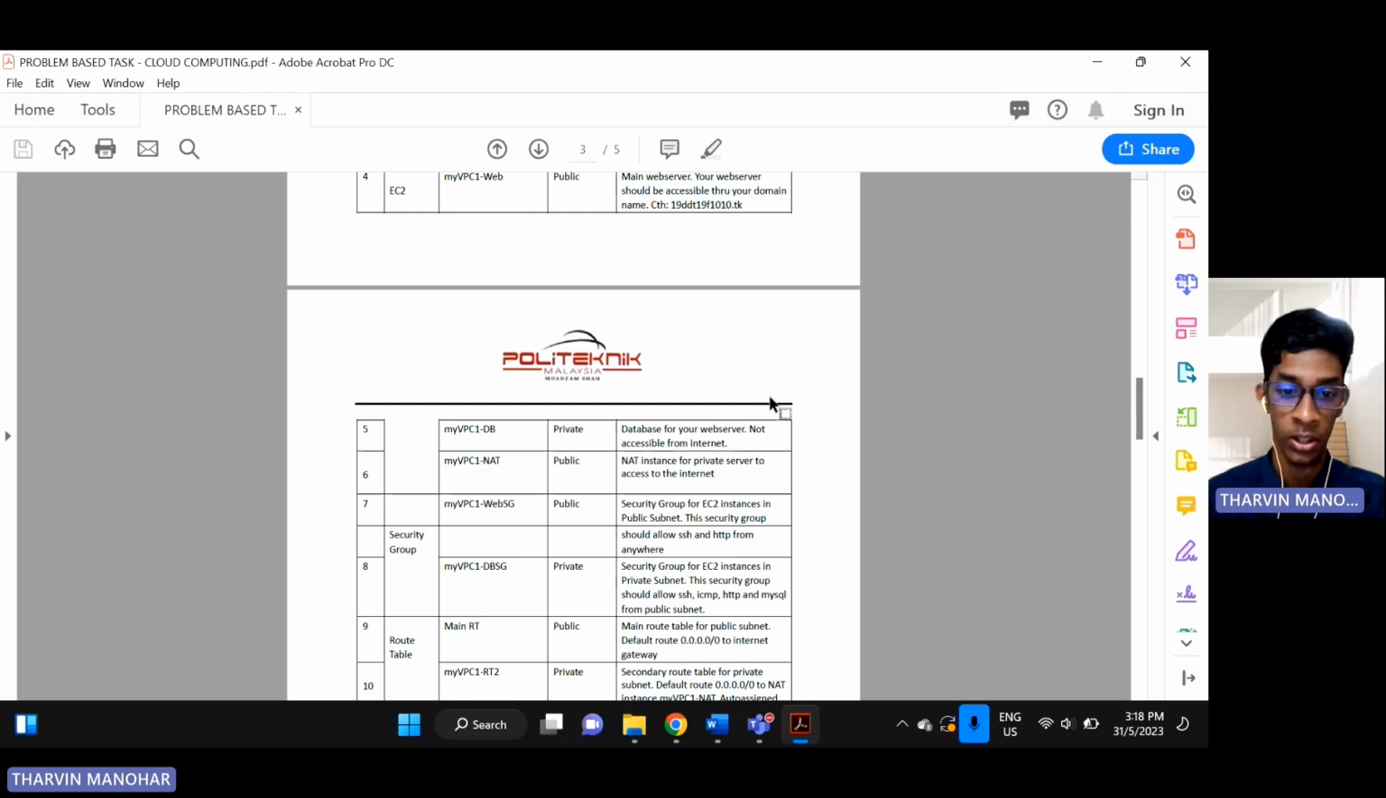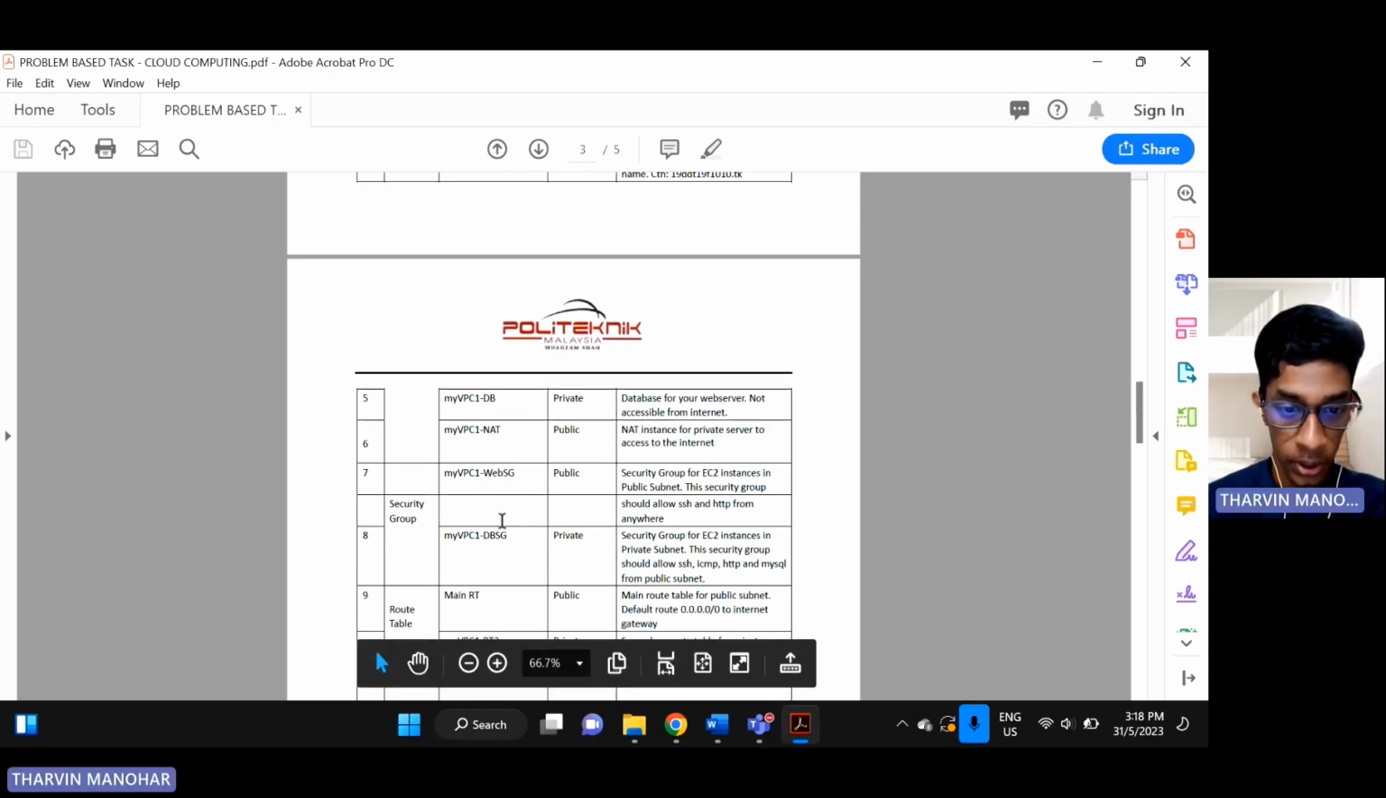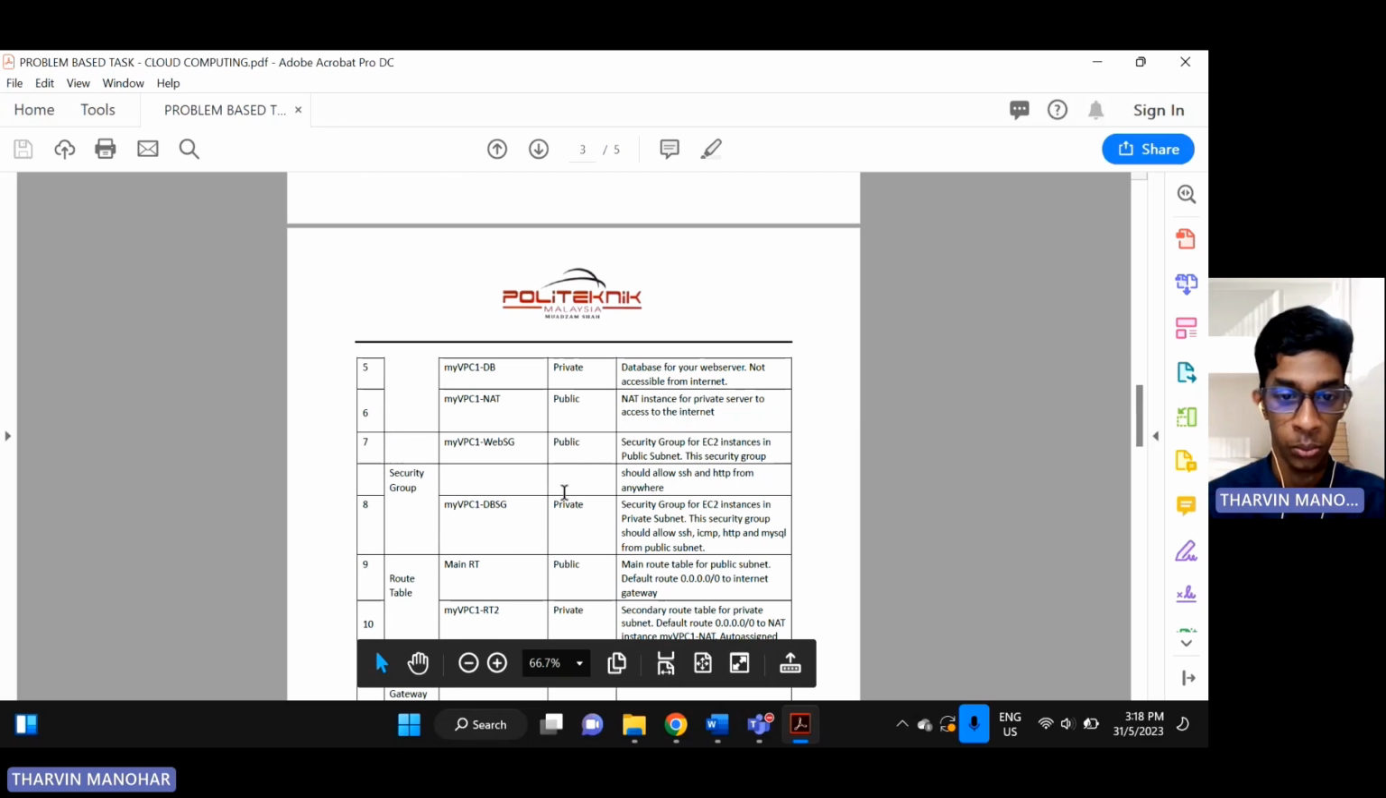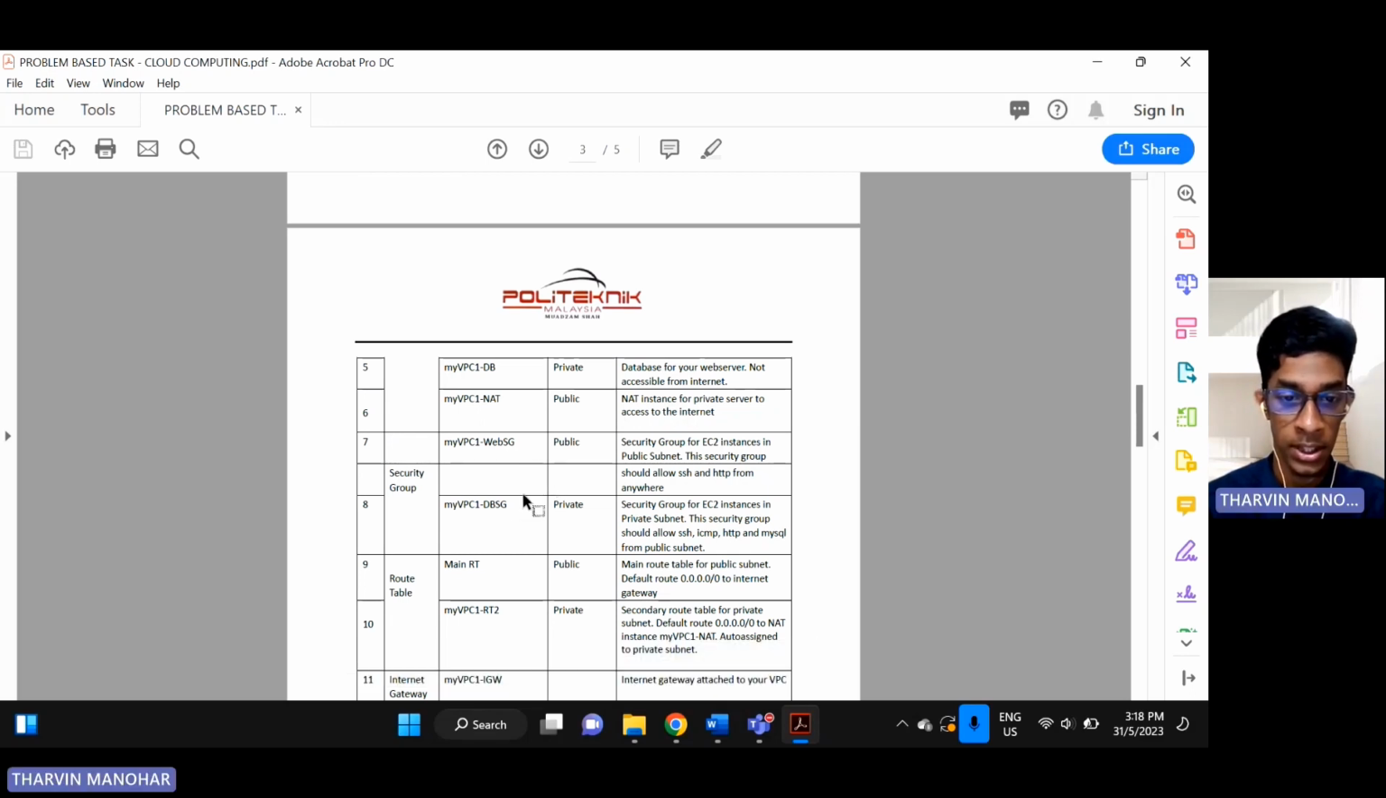And then the security groups: my VPC1 web SG and my VPC1 DB SG. This security group should allow SSH and HTTP from anywhere. And then for the my VPC1 DB SG, the subnet is private. The explanation is security group for EC2 instances in private subnet. The security group should allow SSH, ICMP, HTTP, and MySQL from public subnet.